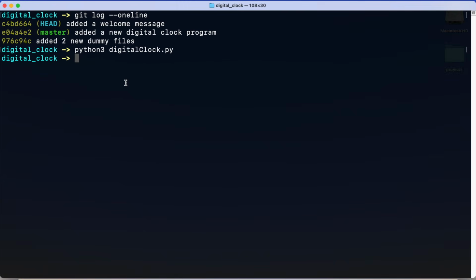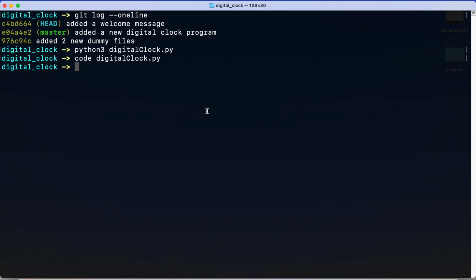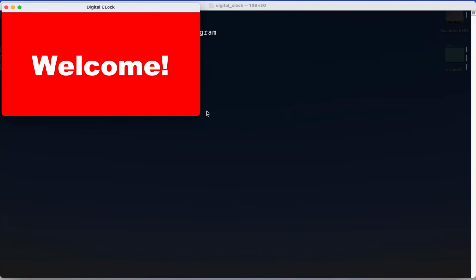So what I'm going to do is some modifications here. I say code and run this, open this program, and I have configured the background to be steel blue. Let me make it red, and even here let me make it red. I'll save this, and now let me run my program, and you can see it's displaying a red screen with the welcome message, and this is exactly what we wanted.